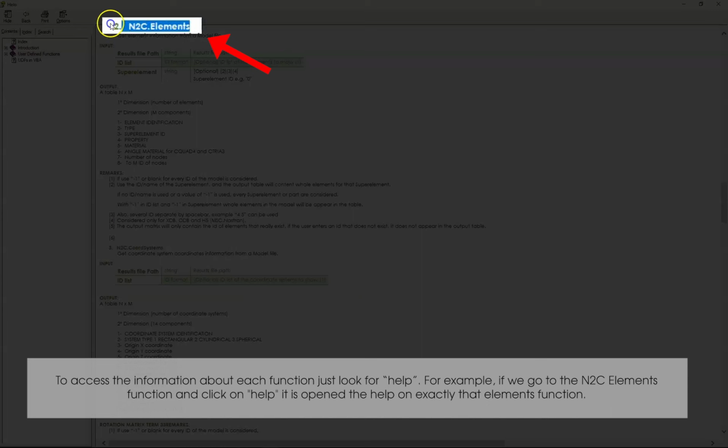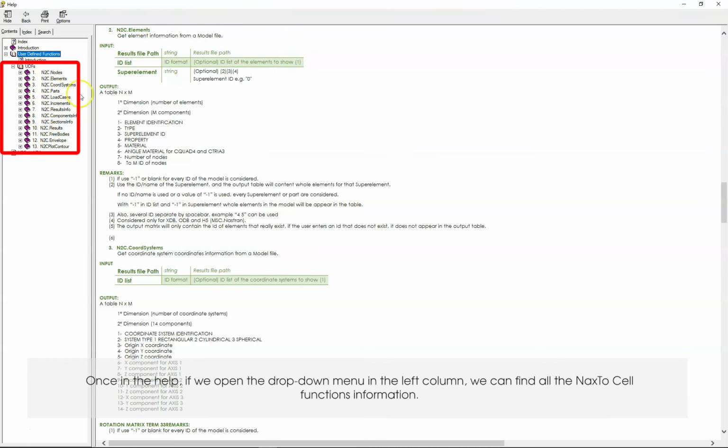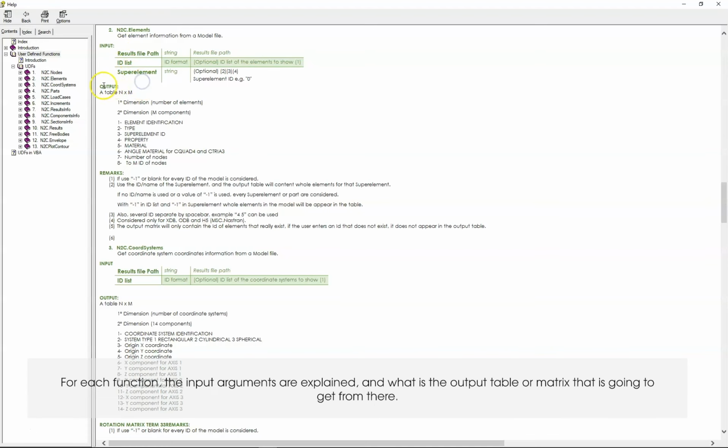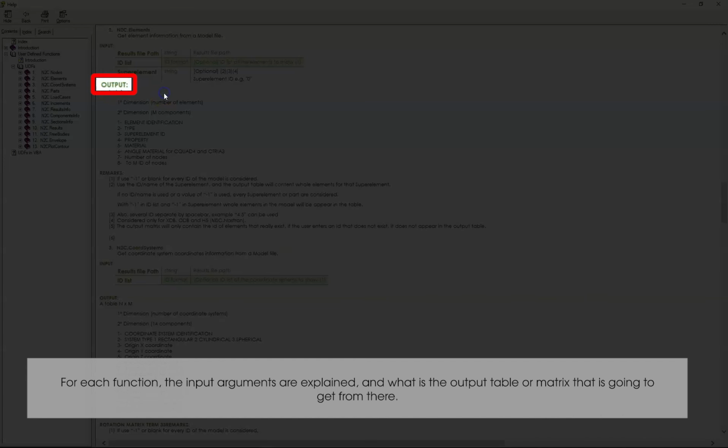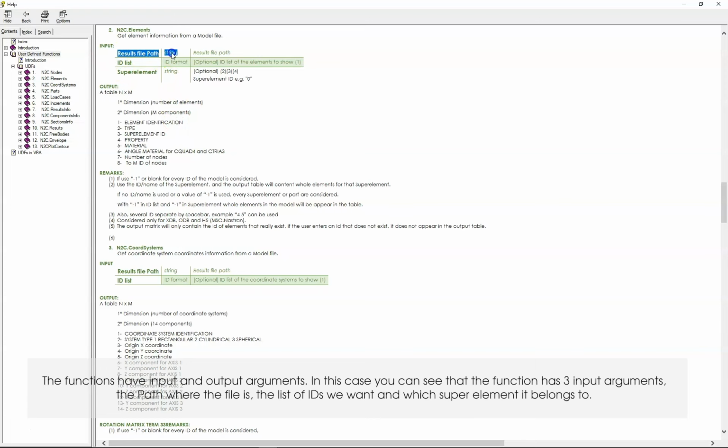For example, if we go to the N2C elements function and click on help, it has opened the help on exactly that elements function. Once in the help, if we open the drop-down menu in the left column, we can find all the NaxToCell functions information. For each function, the input arguments are explained, and what is the output table or matrix that is going to get from there. The functions have input and output arguments.